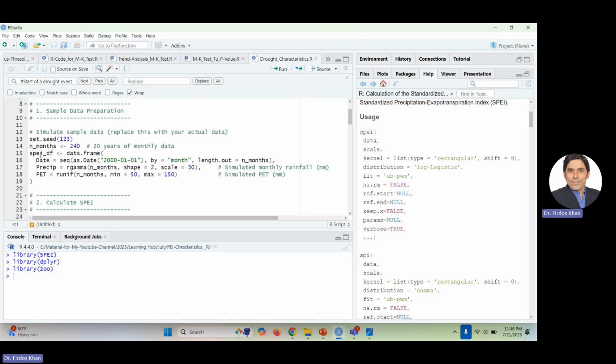And SPEI_data frame, that is df. So that is equal to data.frame, and it will create date. This will create dates from 1st of January 2001, by month, and length out that n months. So of course n_months is 240, that will give you 20 years of data.